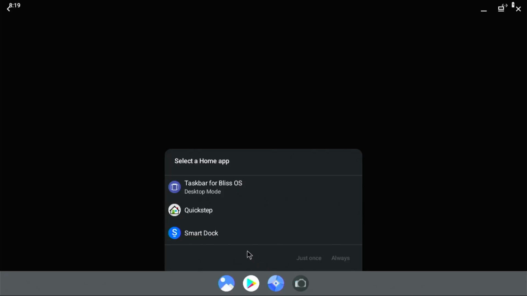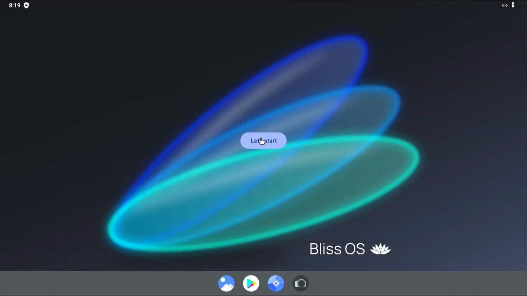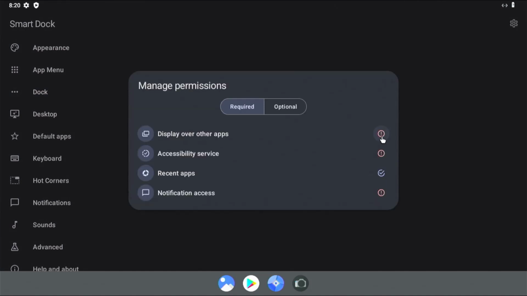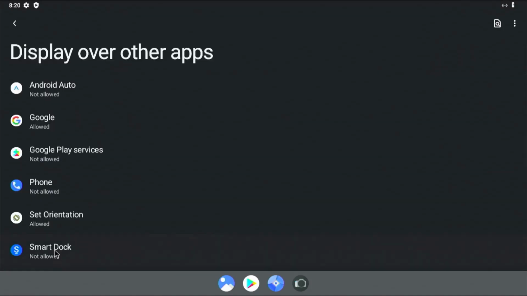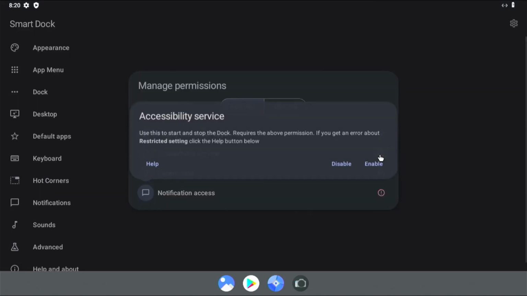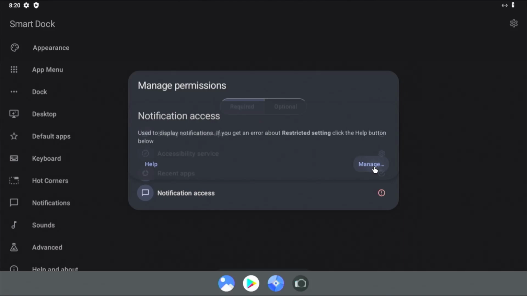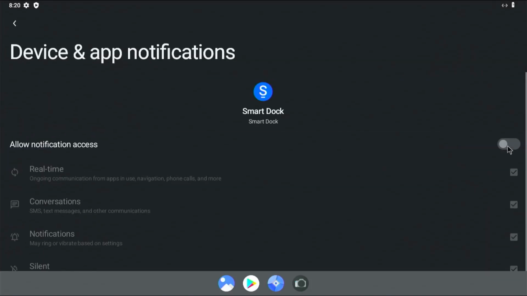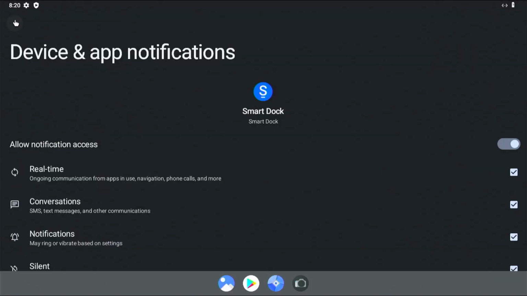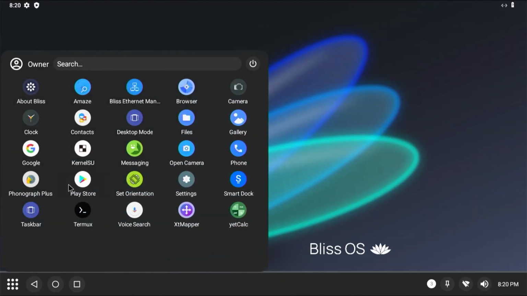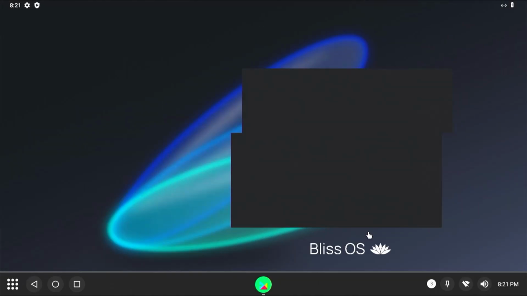Login. SmartDock. Always. Let's start. Desktop. Okay. Going to allow. Back. Back. Select, enable, select, select, enable, back, back, and I can go to the Play Store, sign in.